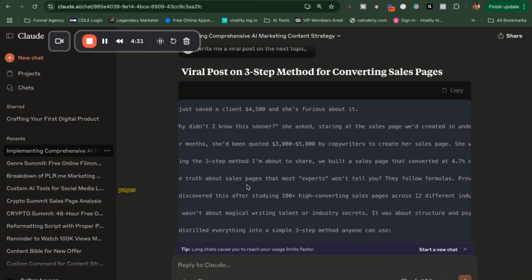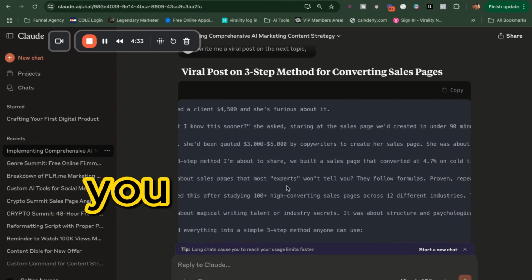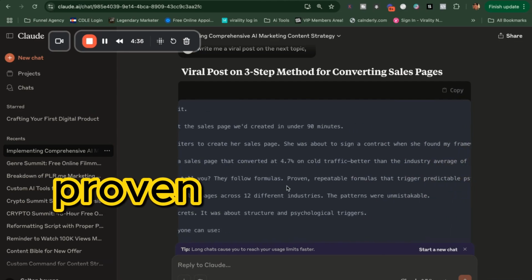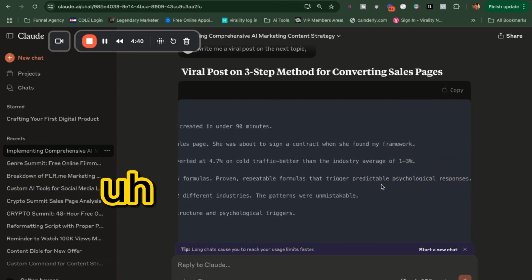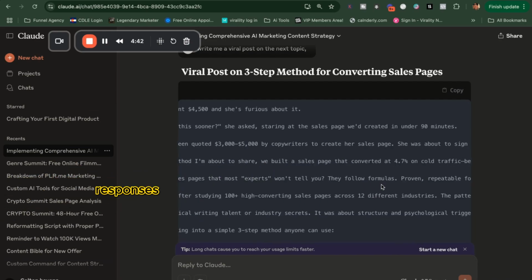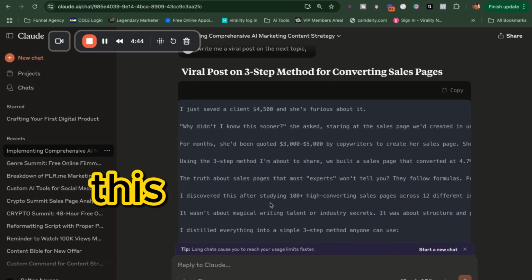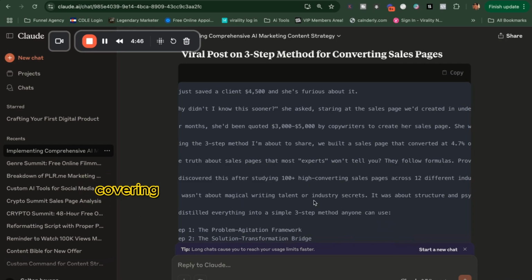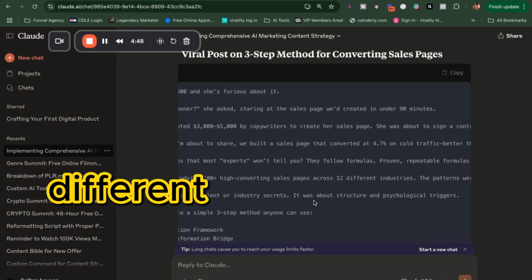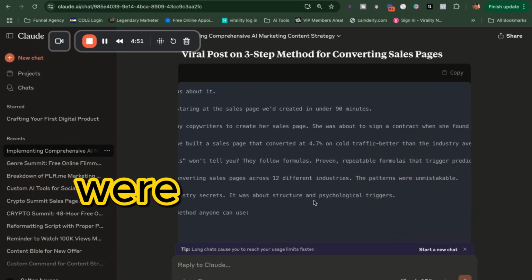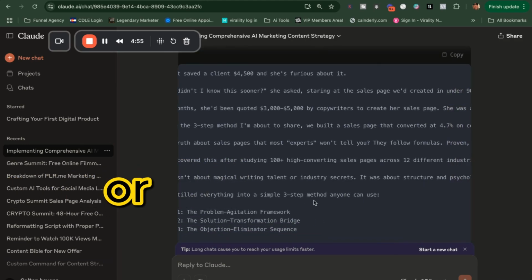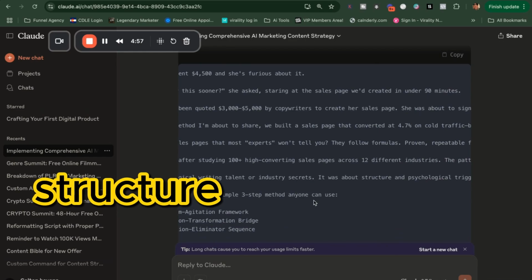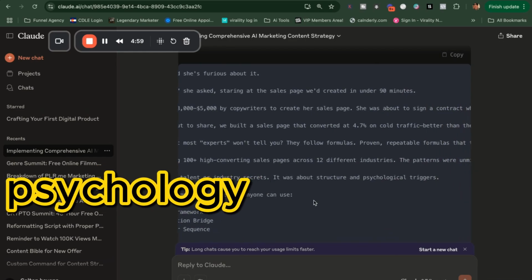The truth about sales pages that most experts won't tell you: they follow formulas, proven, repeatable formulas that trigger predictable psychological responses. I discovered this after studying 100-plus high-converting sales pages across 12 different industries. The patterns were unmistakable. It wasn't about magical writing talent or industry secrets. It's about structure and psychology triggers.